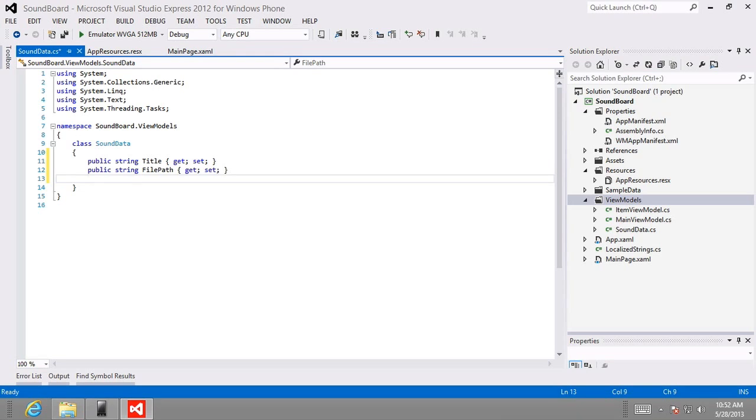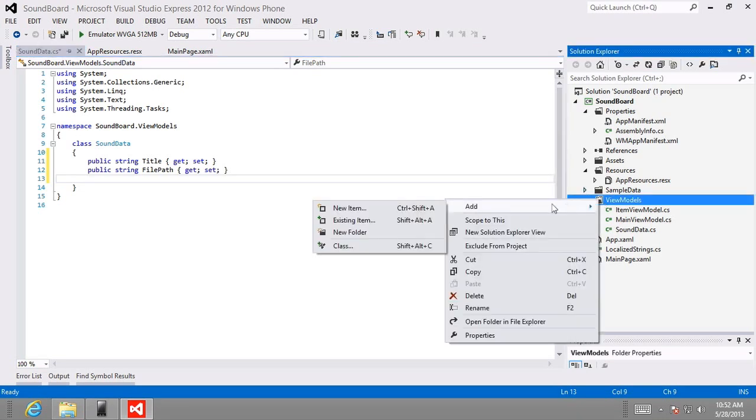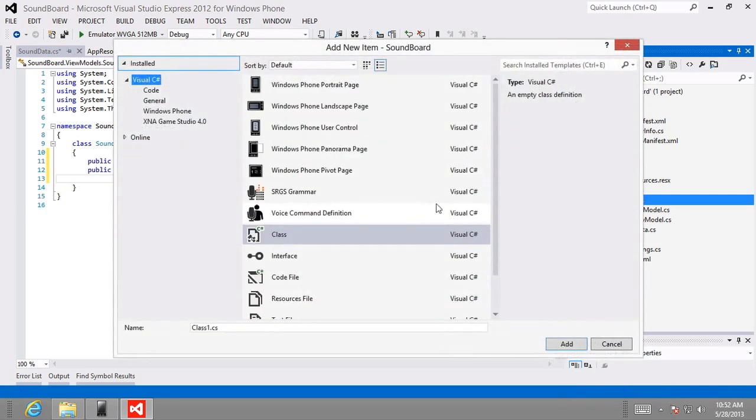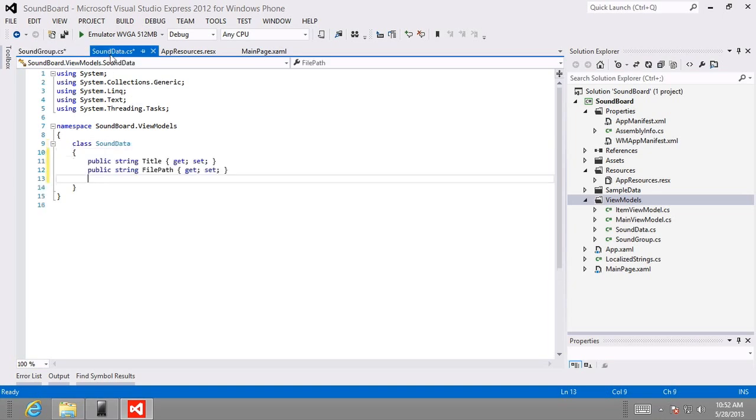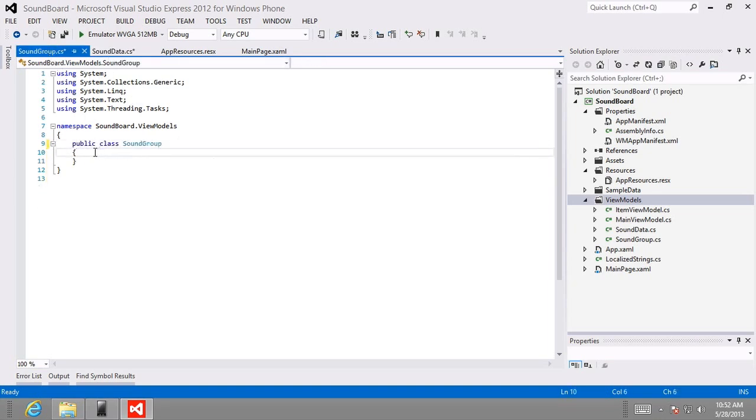All right, so there are my two public properties. And now I want to add another new item, and this time I'm going to call this class SoundGroup, and click Add. And the very first thing we want to do in the SoundGroup, I'm going to make it a public class, and I probably should do that for SoundData as well before I forget. There we go.